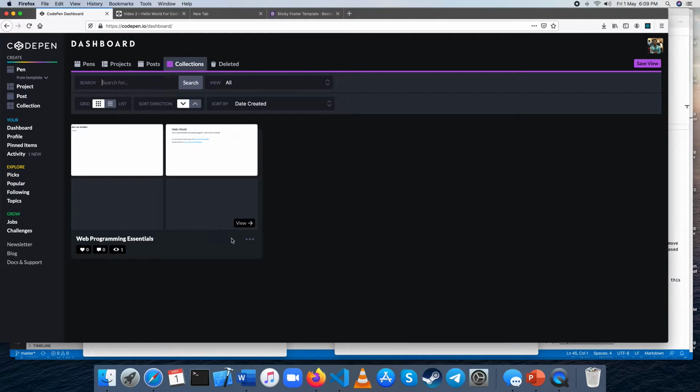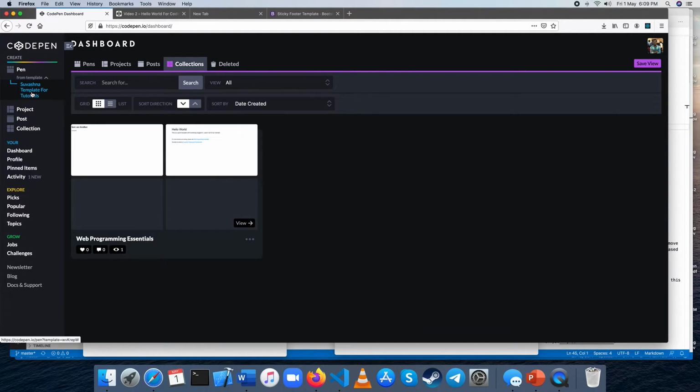Okay, so now this is our collection. This is where you'll find it. Now let's start by creating a new pen. So I'm going to say create a new pen. Now of course I already have a template here. Now that is a template, which is this one. Now I don't want to create a template from a template. I want to show how we created this template. So let's start by creating an empty pen.